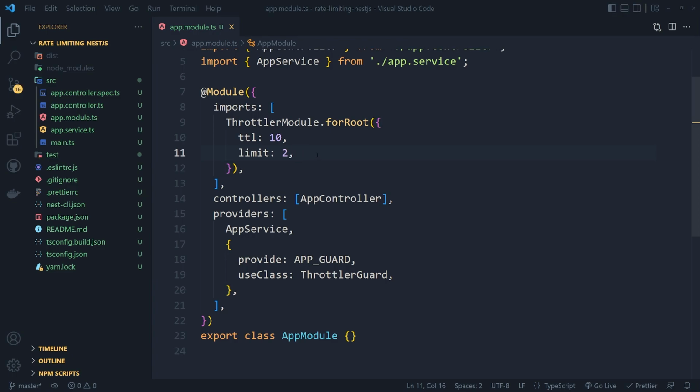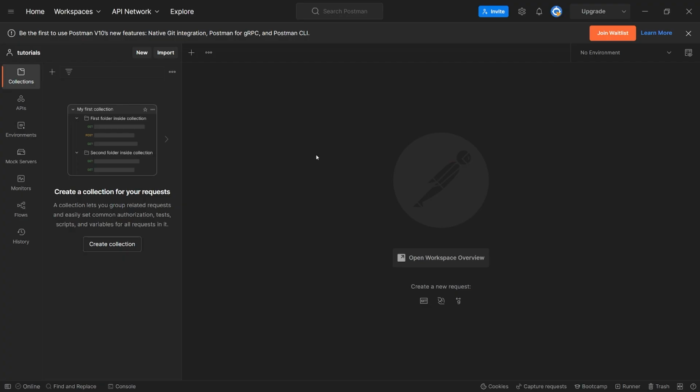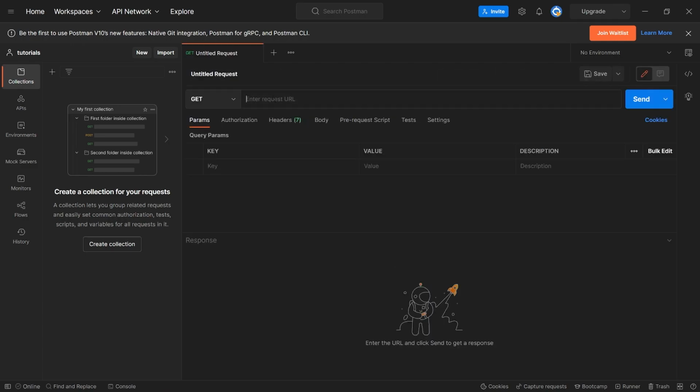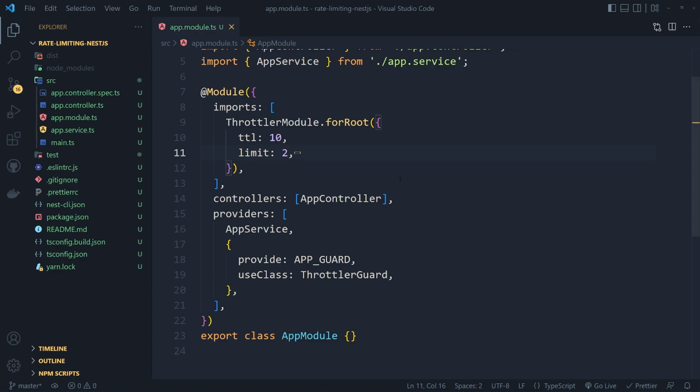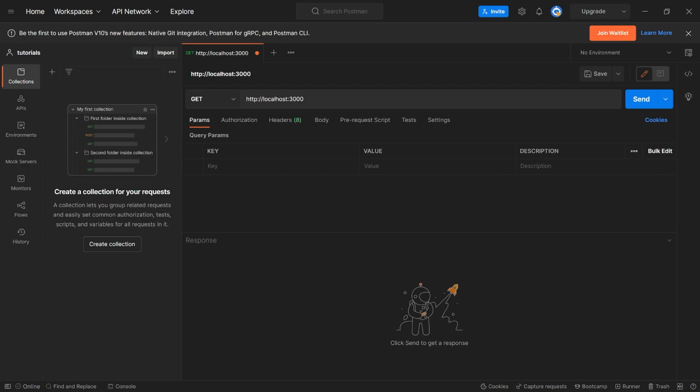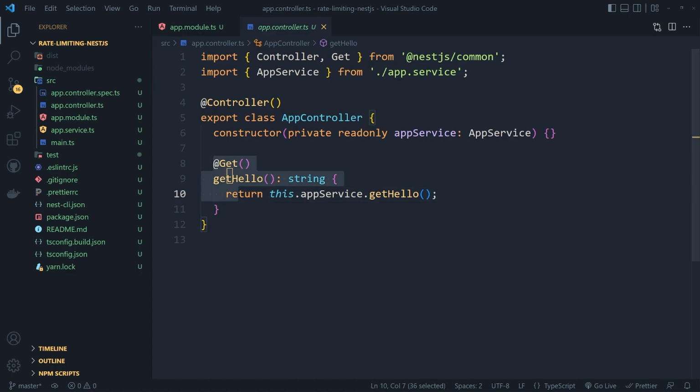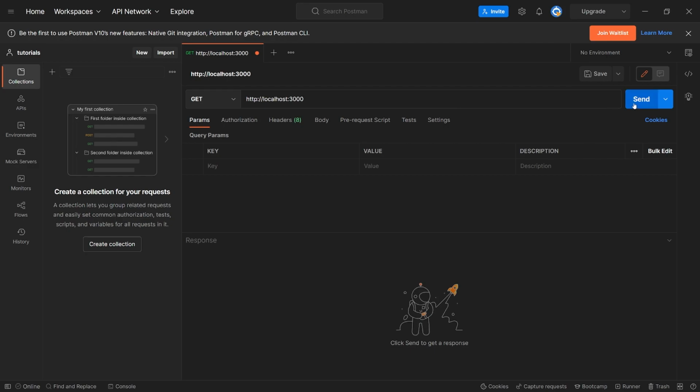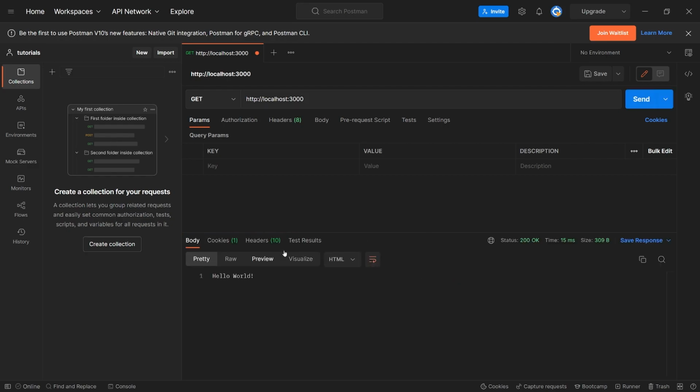Okay, so to test this out, we'll go into Postman, or you can go into your favorite HTTP client. I'll just use Postman, and I'll make a GET request to localhost port 3000. Okay, so right now we don't have a rate limit because we have not made a single request. So what I'm going to do is I'm going to make 2 requests to localhost port 3000, just the base route, because this is just going to return this GET request or this response get hello. Okay, so watch this. If I click send, okay, it's going to say hello world. So now if I click send another time, it's still going to work.